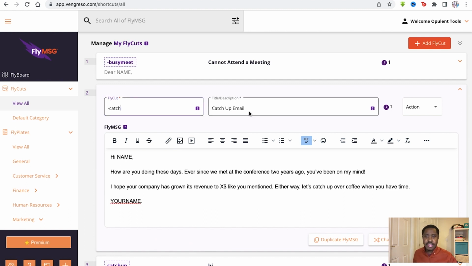So the fly cut, naturally, has the title and description, catch up email, or you can personalize it if you want to. Obviously, you can mold it to whatever person you're trying to send it to regarding the catch up. And here you have the name, the text, and you can edit this quite well.